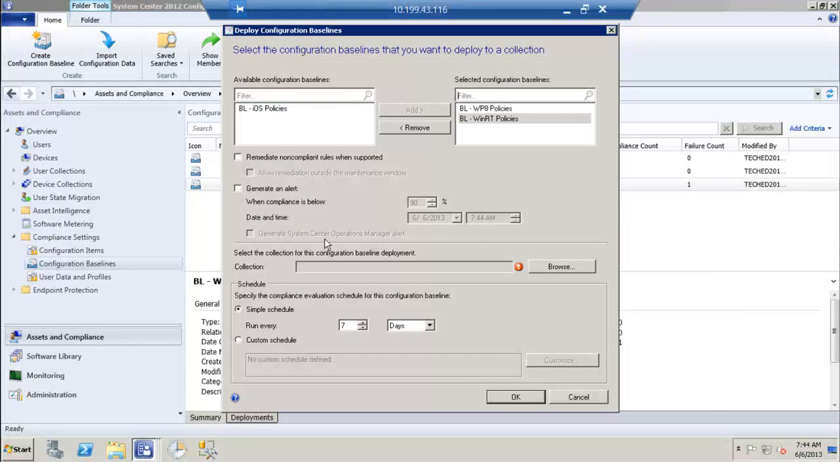We'll say we'll add the RT. This is another, again, the checkbox, remediate non-compliant rules when supported. You need to check that checkbox if you want these policies to actually be enforced on the devices. If you don't check it, all it's going to do is evaluate, is the device compliant to those policies I've requested, which you'll see in console, but it won't actually enforce it.